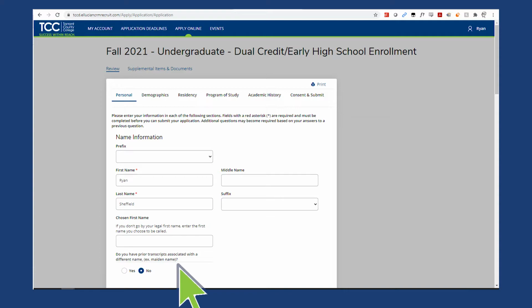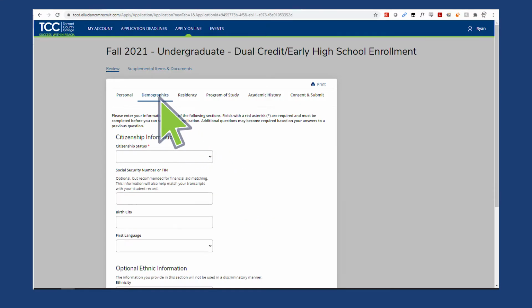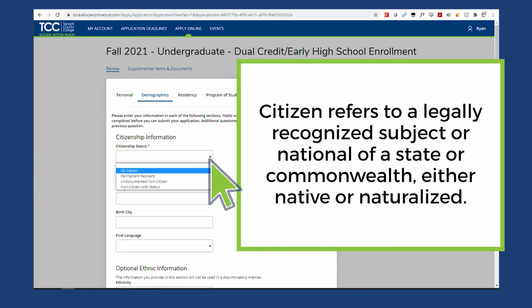You only need to fill out the required fields with the red asterisk, and the rest of the fields are optional. And to make this even easier, we're going to give you some of the answers. Here in the Demographics section, there's a drop-down menu for you to select your citizenship status. Here's a quick rundown of the options to help you determine which one is right for your particular situation. Citizen refers to a legally recognized subject or national of a state or commonwealth, either native or naturalized.